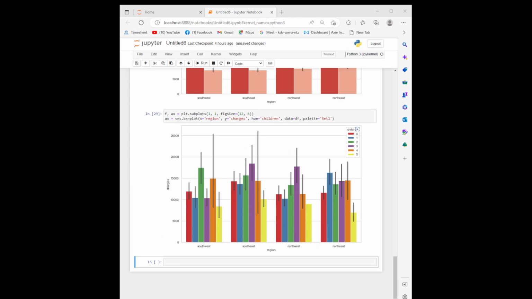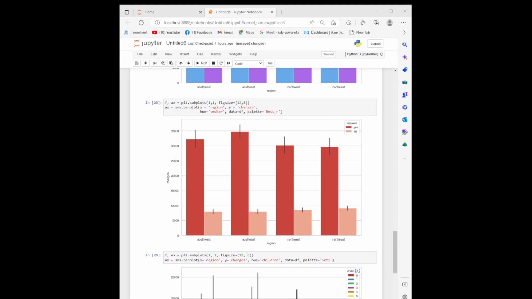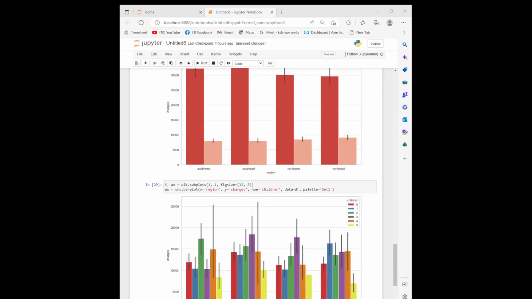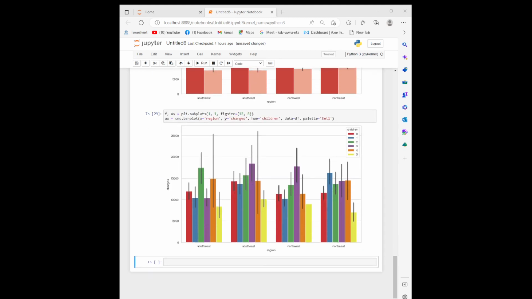Okay, so as we can see from these bar plots, the highest charges due to smoking are still in southeast, but the lowest are in the northeast, and people in the southwest generally smoke more than the people in the northeast, but people in the northeast have higher charges by gender than the southwest and northwest overall, and the people with children tend to have higher medical cost.